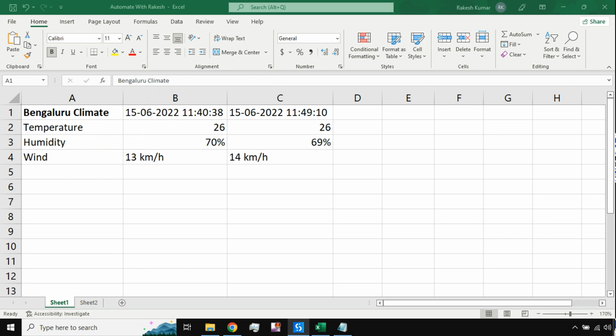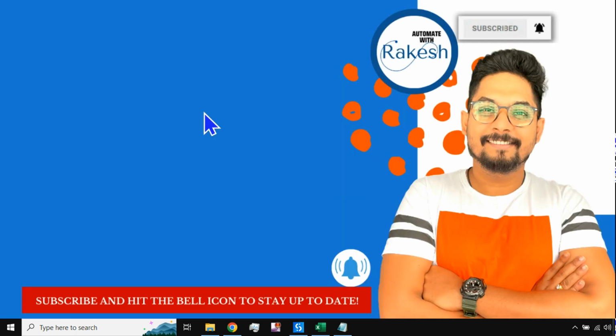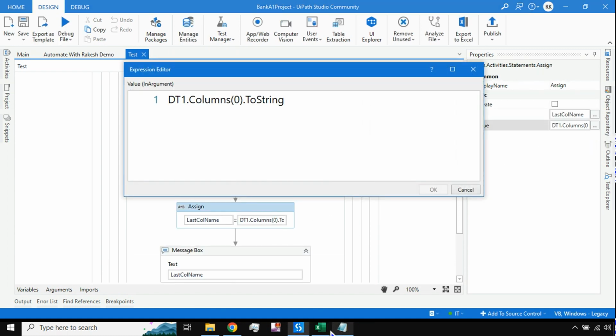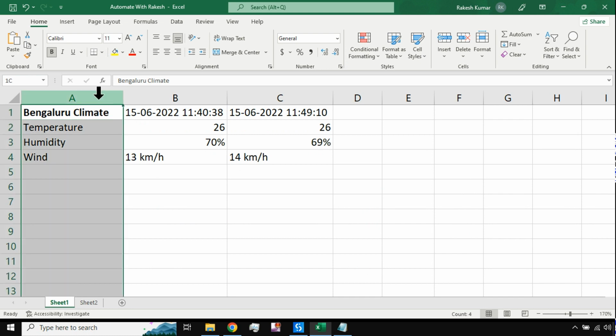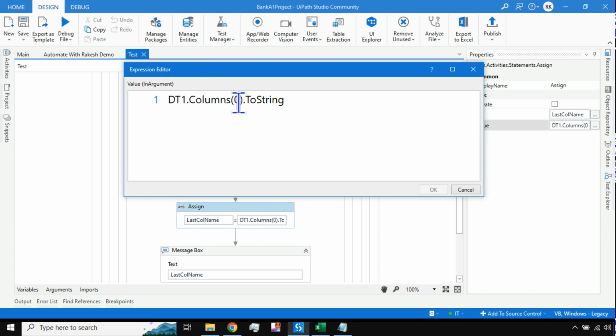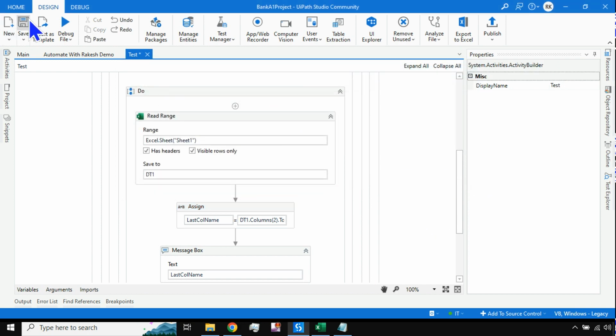So now it should show me Bangalore climate, right? That should appear. Wait for a second. The automation has started. Bangalore climate. Do you see? It is providing. Now if I change it, let's go back to the syntax, and instead of dt1 column 0, if you open the Excel file, see this is index number 0, 1, 2. If I write 2, what would happen? It is going to give me the last one anyway, but you will have a question, Rakesh, how do you know every time it is 2? It can become 3, 4, 5, it can become anything, right? We don't know.